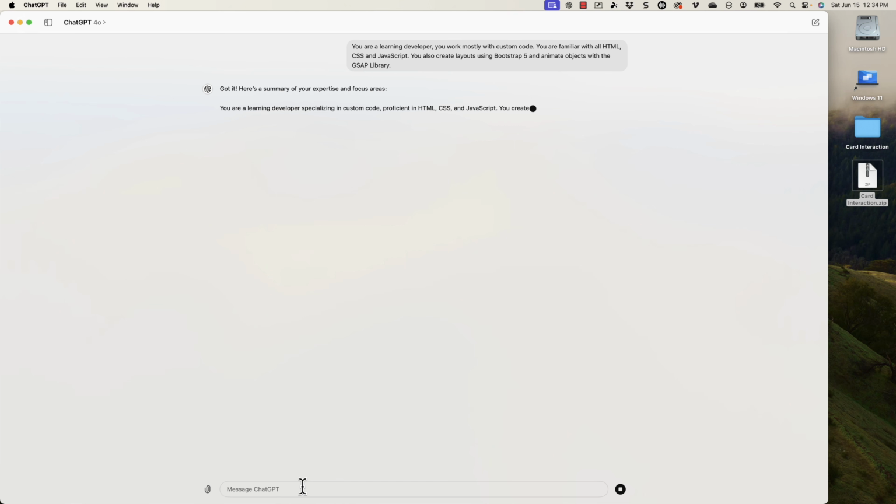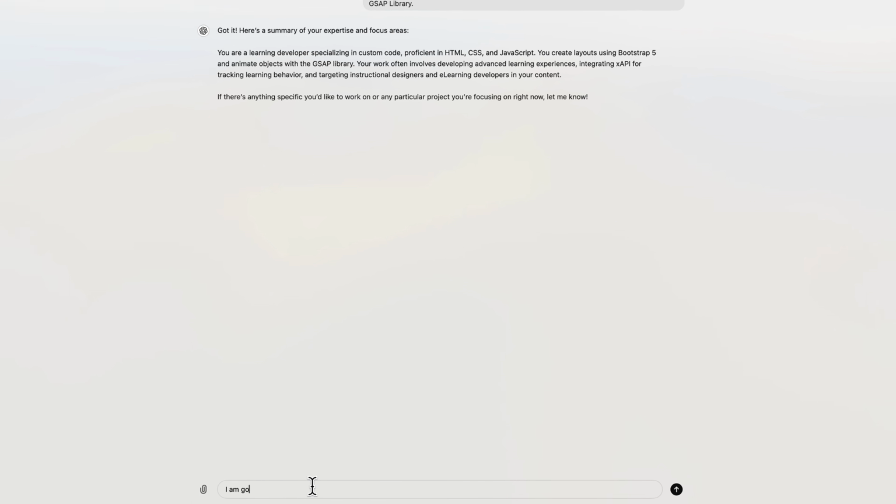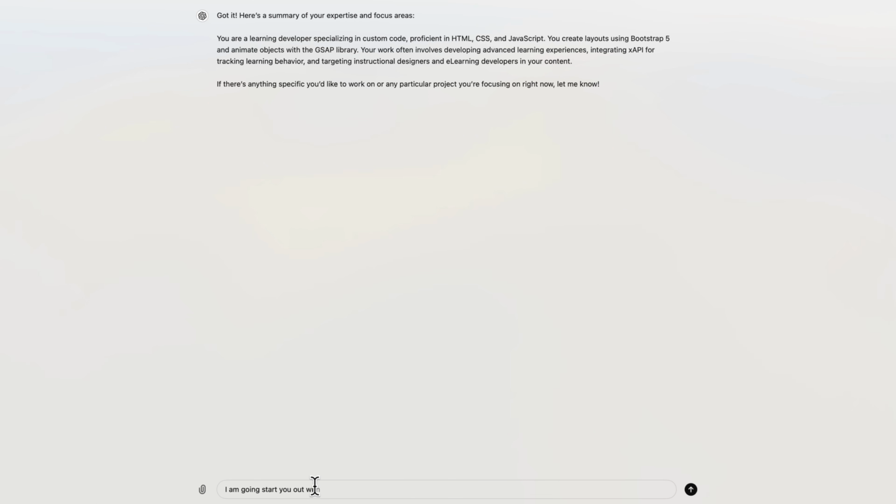I'm just going to go ahead and give it that. It says, got it. I'm familiar with this, and let's go ahead and create it. I am going to start you out with a project file. I want to keep all my HTML in the index.html file. It helps when you specifically tell it where to put what code, and the CSS in the main.